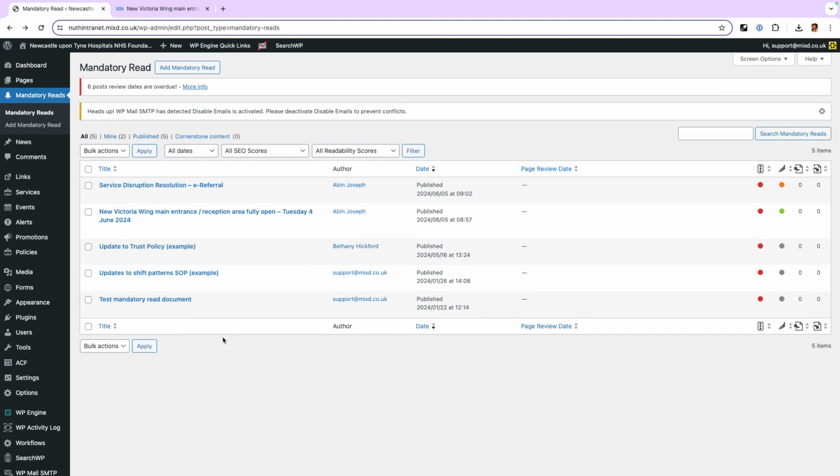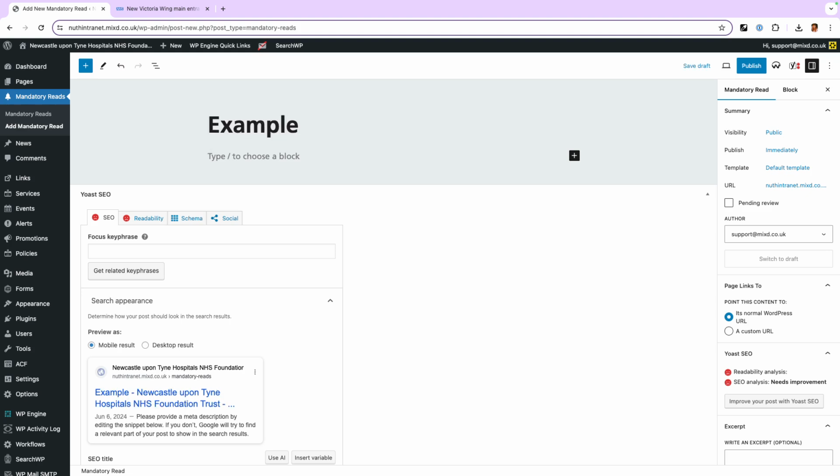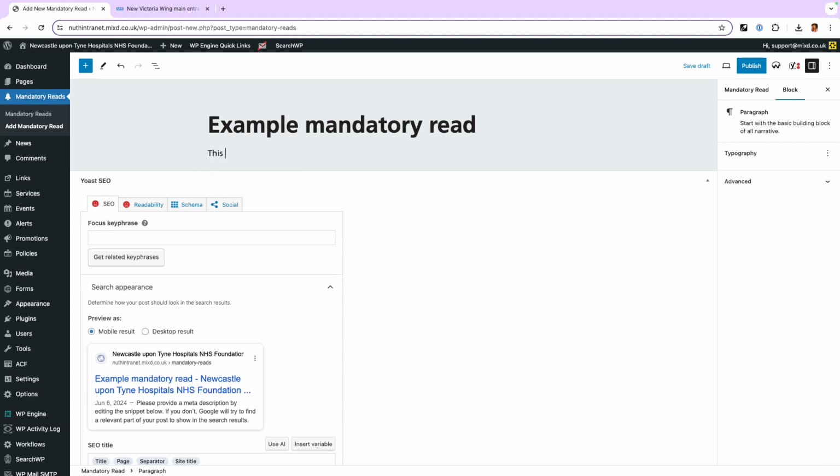Some are examples. Essentially, when you want to add a new mandatory read, you would click this top button. And then, as I mentioned, you would just start to add your content. Similar to the other post types like pages, services, etc., you would just add your title, add your content, and you're pretty much good to go. So I'm just going to put, again, example mandatory read, and just a sentence in there.